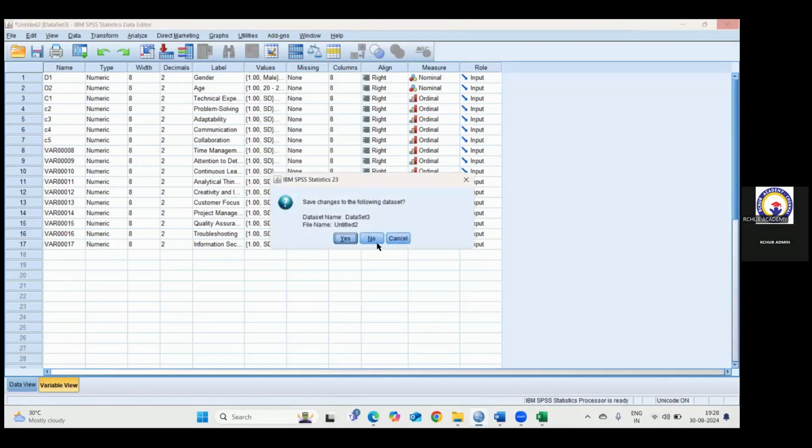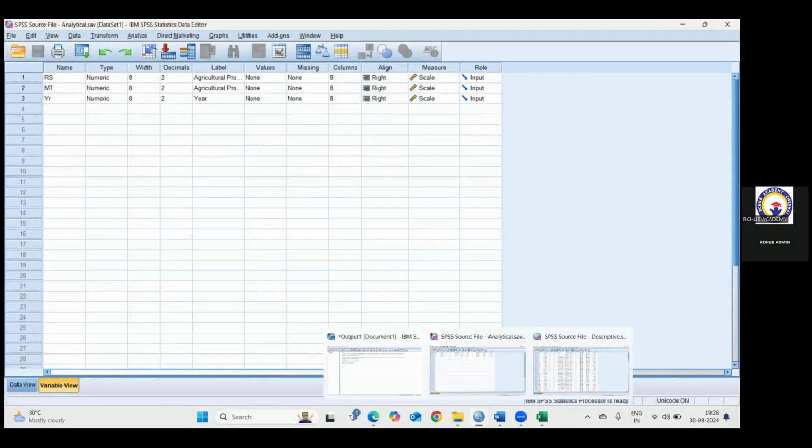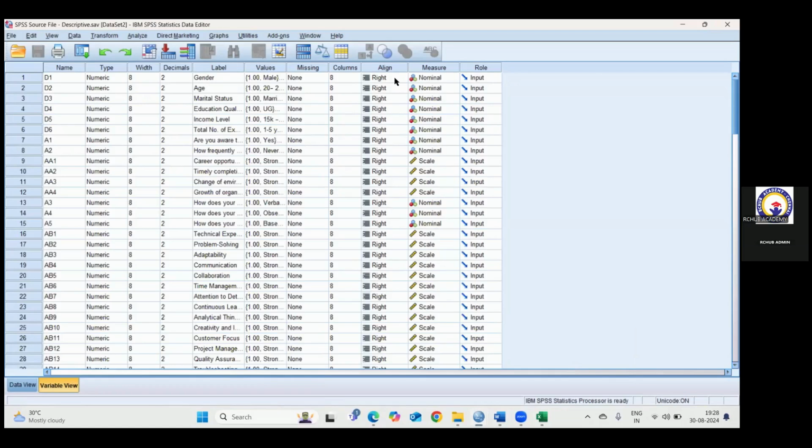Okay, now let's perform an analysis. Let us start with the easy analysis. Say for example, how to create a simple percentage analysis and how to create a chart.